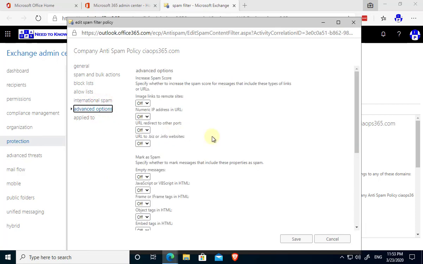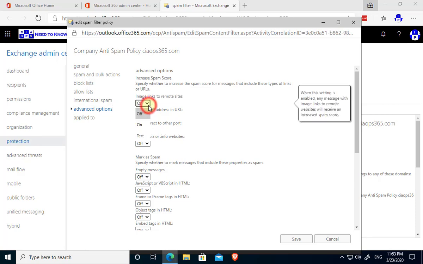In our advanced settings, again, this is probably the most important thing to go and configure in your environment. This is basically going to increase the spam score on emails that are marked by the options that you have here. So if you consider that images linked to remote sites to be more likely to be spam, you would set that to on. Numeric IP addresses, they're considered more likely to be spam. Yes, you set that to on.